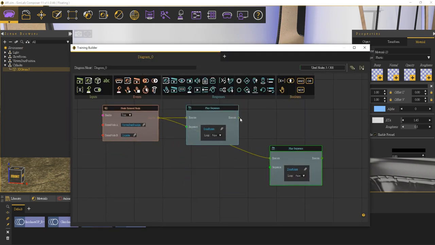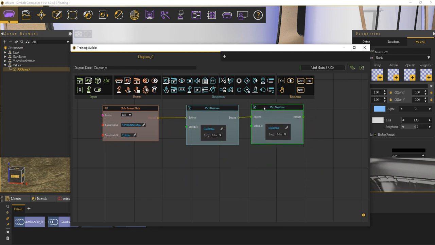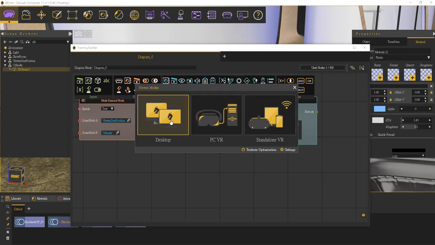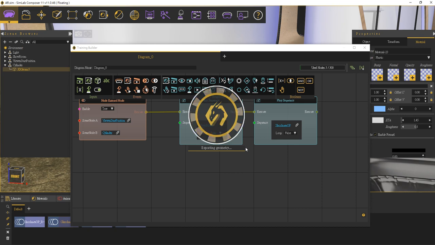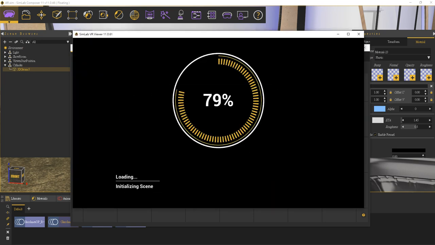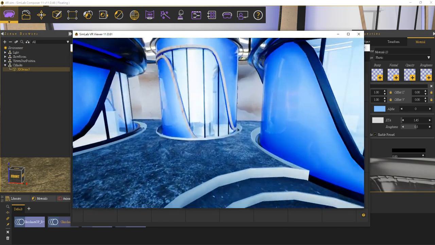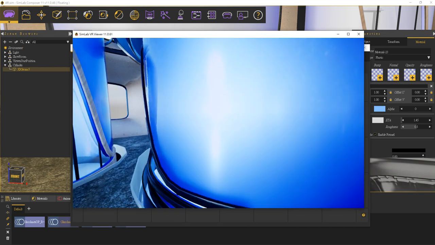Or we can do it this way. Let's connect to here and make this one become a sequence. Door rotate. Sorry, I connected the same one. It's supposed to be the glass inner. Let's do that again, via viewer, desktop. Okay, so once the outer door opens, the inner door is supposed to open as well.